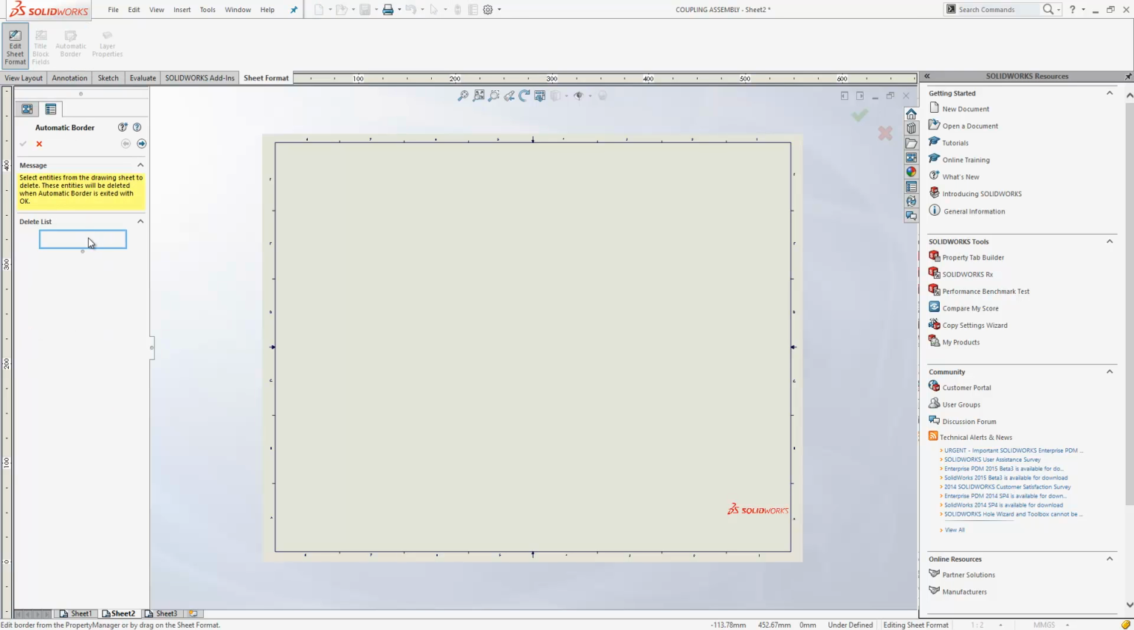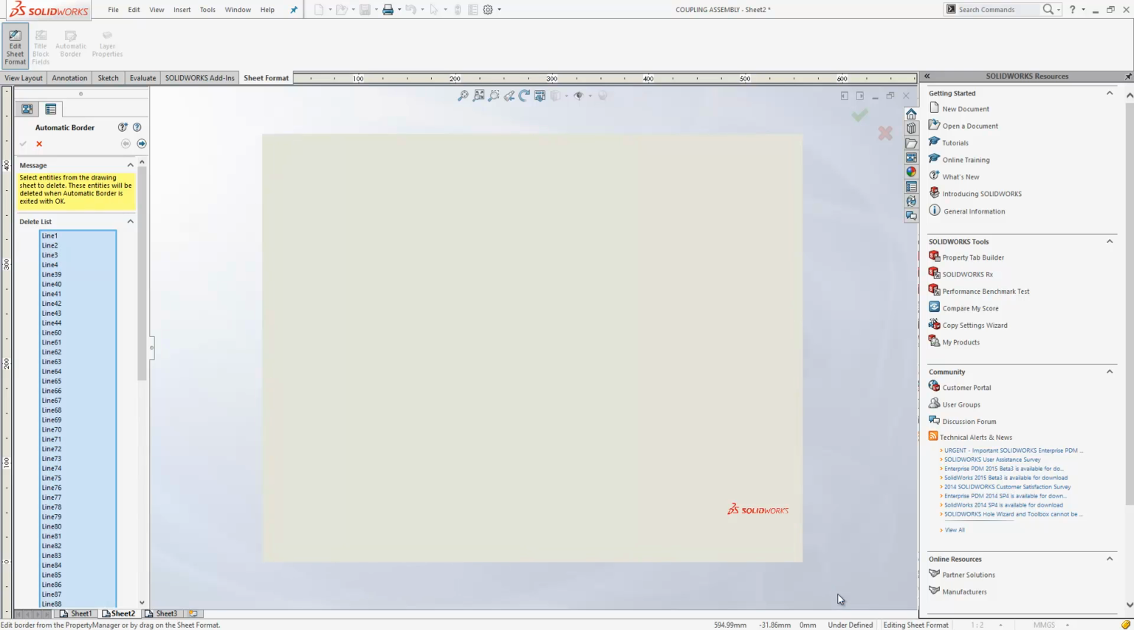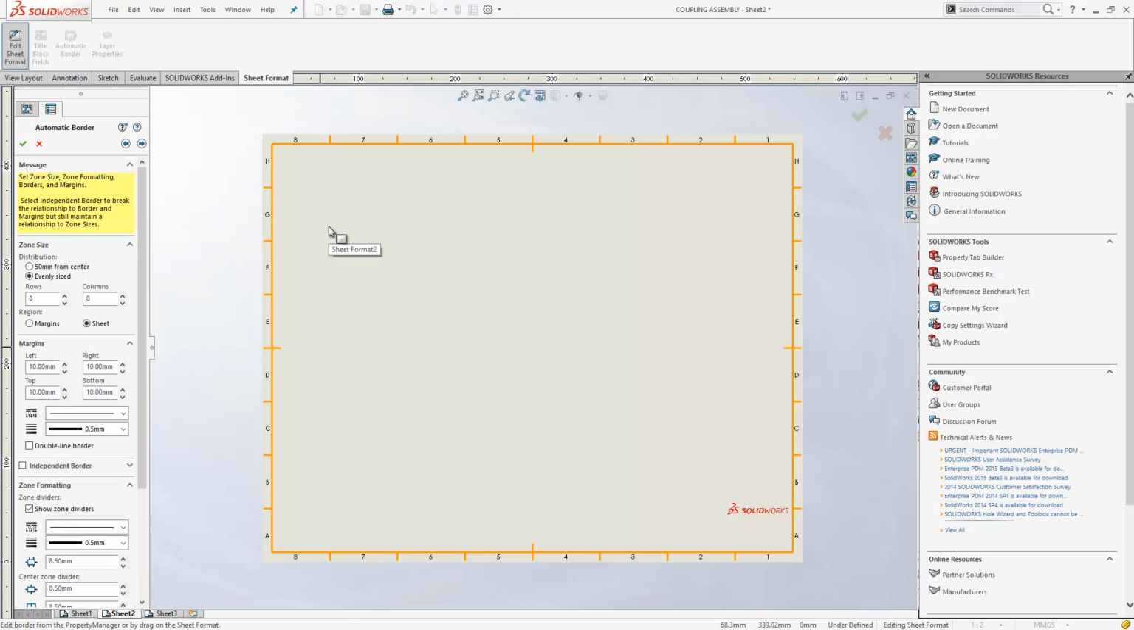So the first thing it will allow us to do is delete any entities that we don't want, which is going to be everything that I've selected there. As soon as I click next, the border is automatically created for me. Now it creates the zones, i.e. the columns and the rows, and we can define whether we want them to be spaced 50 millimeters from the center or evenly sized. And then as I start to add rows and columns, you can see it equally spaces them along the length of the border, like so.